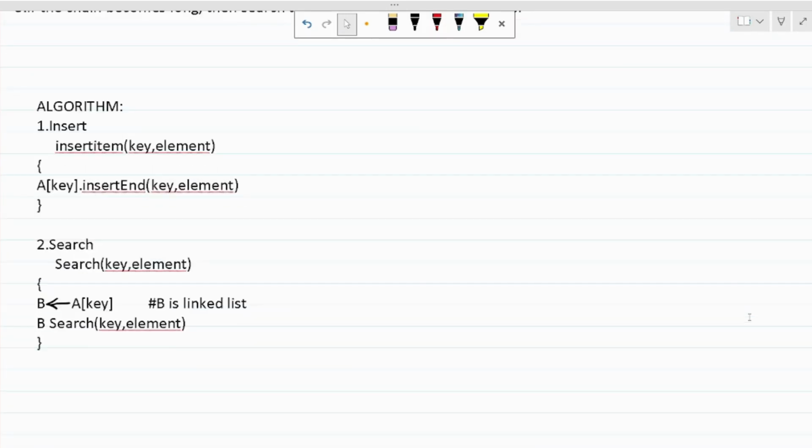The second one is search. If you want to search for an element, we write search key comma element. Key is the key we have to find, and element is the index at which the element is present. First we store the array element in b, which is a linked list, and then simply b dot search key comma element.